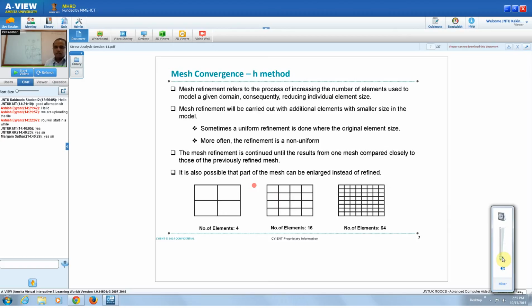Another point is that instead of refining, we can also enlarge the mesh. Suppose I put a very fine mesh here, and after doing some iterations I observe that this much fine mesh may not be required. The mesh size can be increased further because it is not adding any importance to our results. This is the H method technique.